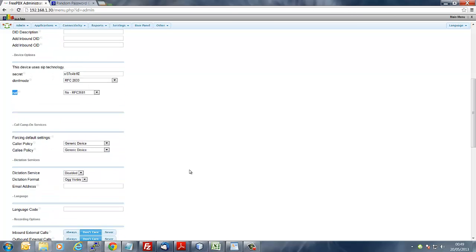Right, moving on, call camp-on services. Again, something we're not going to go into here. We will do it at a later date. But what this is to do with, it's the same sort of thing you have on your PSTN BT line, and I think BT call it call return, and it's to do with when you dial a number and it's engaged, you can just forget it, put your phone down, and it will ring you back when the people are off the phone.